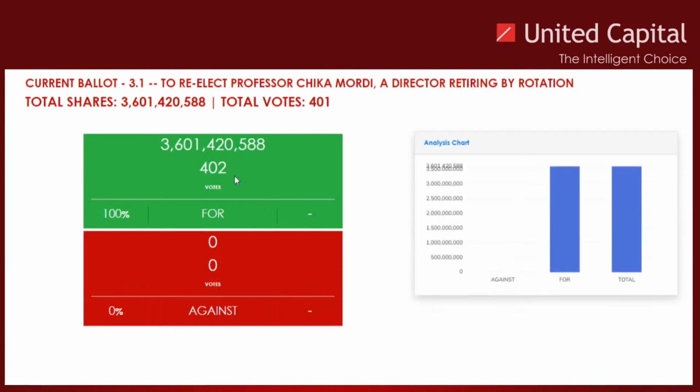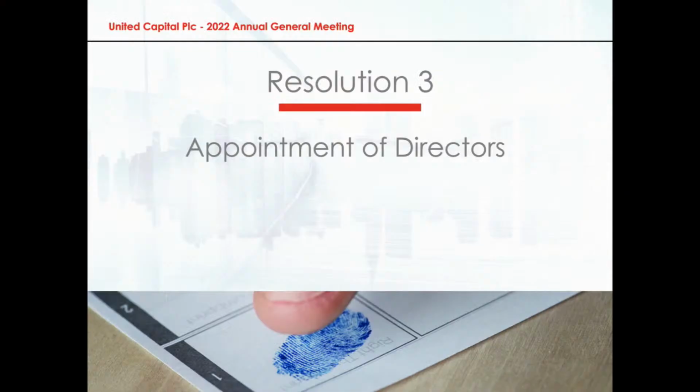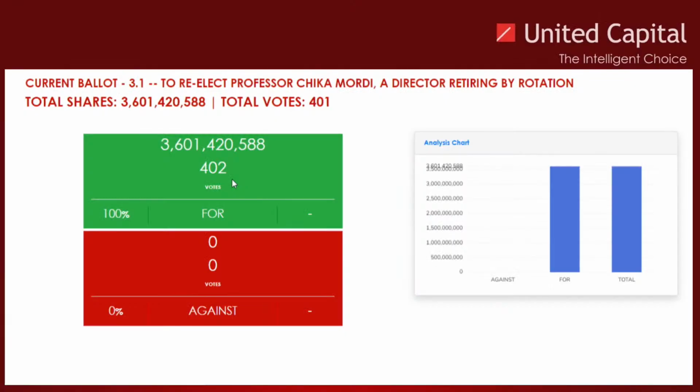Distinguished shareholders, for the re-election of Professor Chika Modi as a director of the company, the result of the poll is as follows: 3,601,420,588 units of shares, representing 100% of votes cast both by shareholders and proxy resolution. There is no vote against this resolution and no one abstained. Thank you, Mr. Chairman. I hereby declare that the motion has been duly carried.